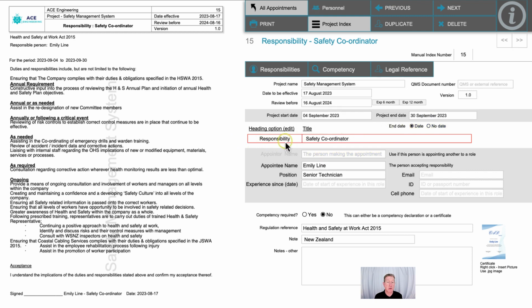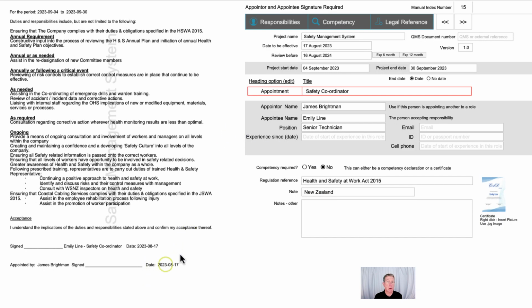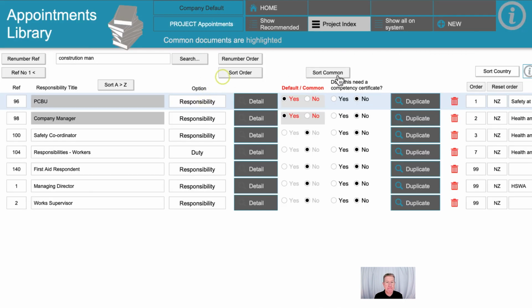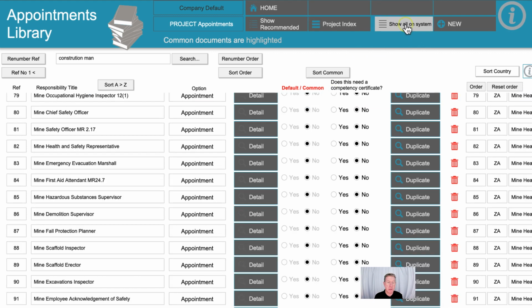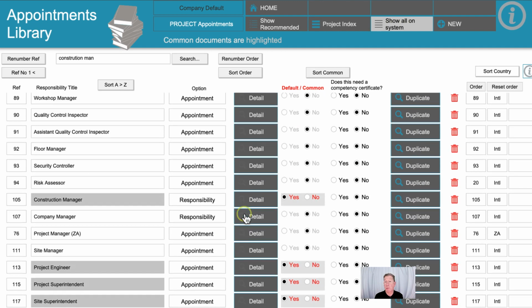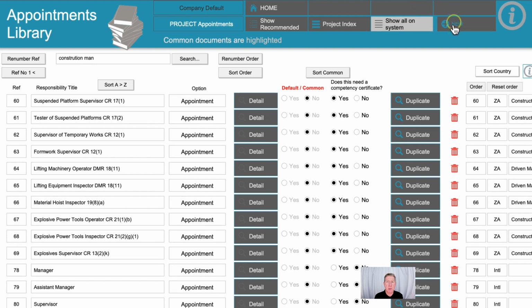And for example, a responsibility document will be one person accepting responsibility. If you make it an appointment, you will now have one other person appointing another, and now two people will need to sign the document. And all these appointments are stored in the appointment library, of which the common ones used are there. And to see them all, we go to see all in the system, and there's a whole range there that have been set up. Many will not be relevant to you, that's okay. And of course you can then add in your own appointments as well, or simply take an existing one, duplicate it and change the name and the content.